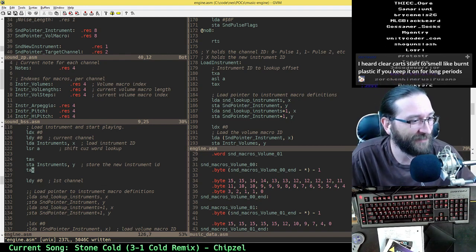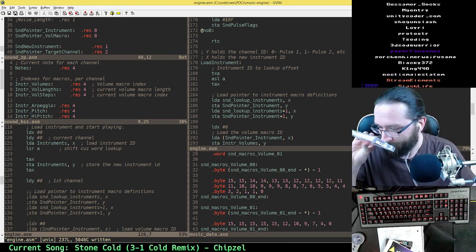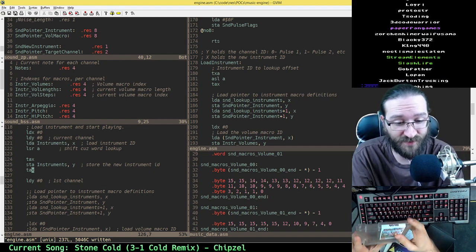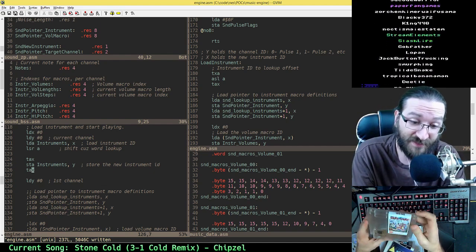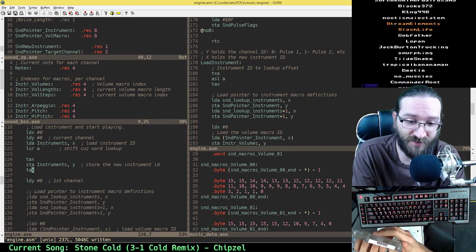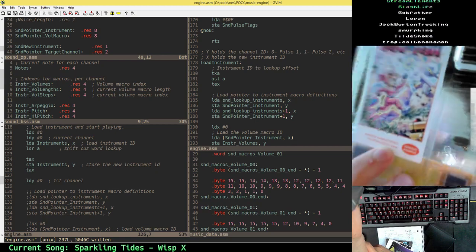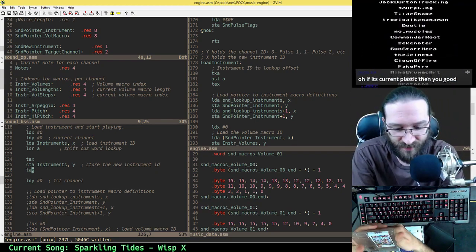I heard clear carts start to smell like burnt plastic if you keep them for long periods. Really? I don't know. Well, it's fine to me now. This is a new cart, by the way. This game was released this year. Actually, the copyright on it is 2018. I know it's backwards, but you can't even read it there because it's blurry. But it's 2018. Yeah, current plastic.